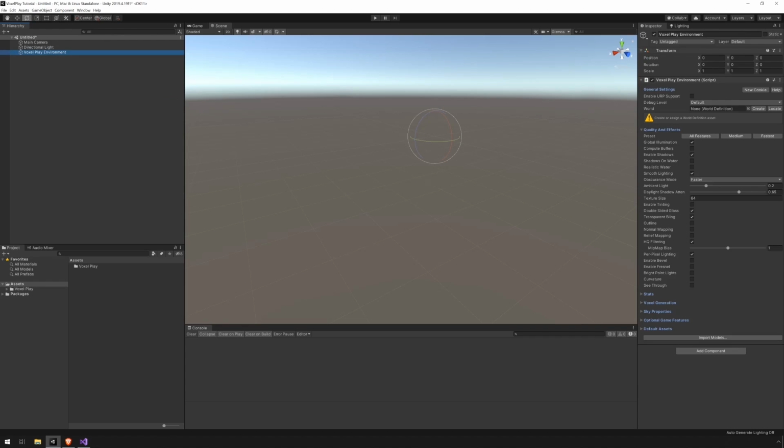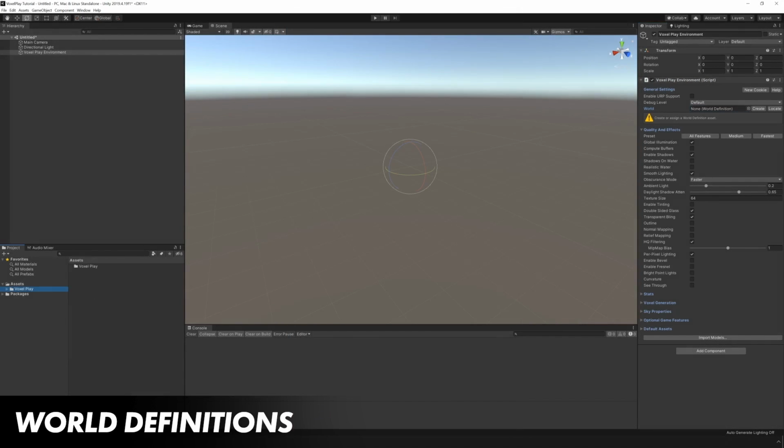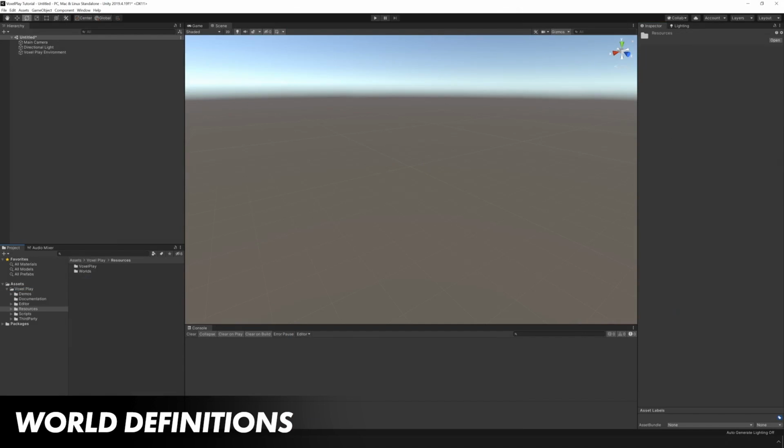And now, under the Voxel Play Environment object, there is a Voxel Play Environment script, and nothing appears in the scene. Now, in order to make things appear on the screen, we need to set a world definition. How do we do that? Well, there are some world definitions already created in Voxel Play, and we can find them under Resources, Worlds, and there is the Earth folder, and we have some Earth definitions.